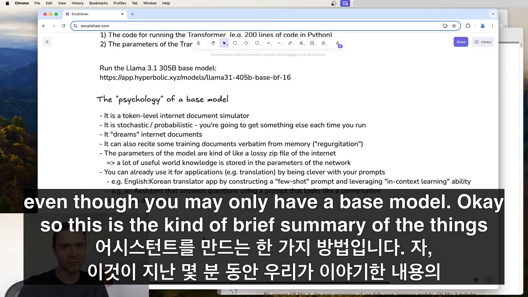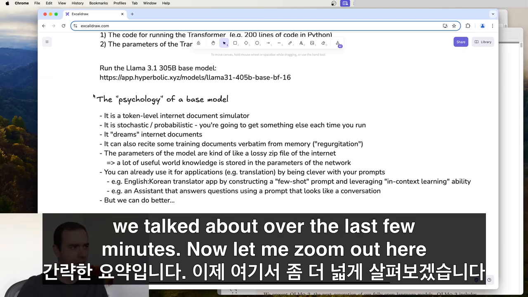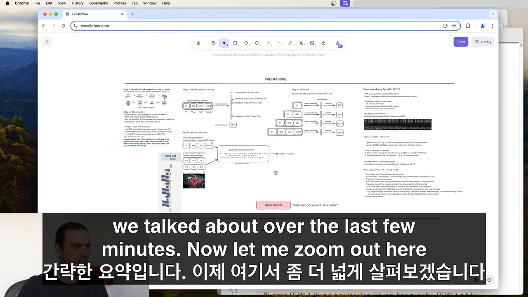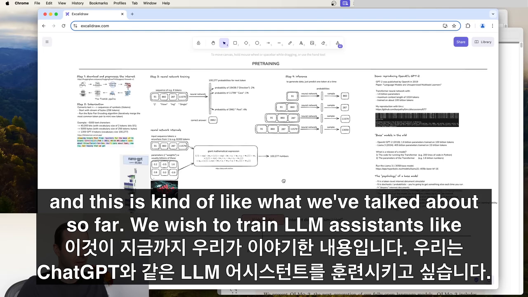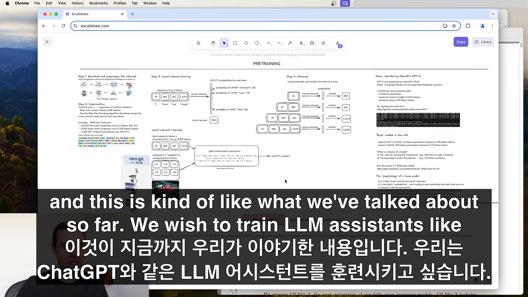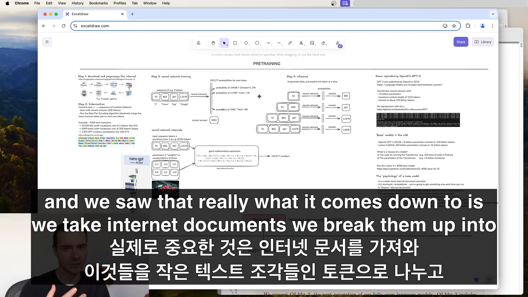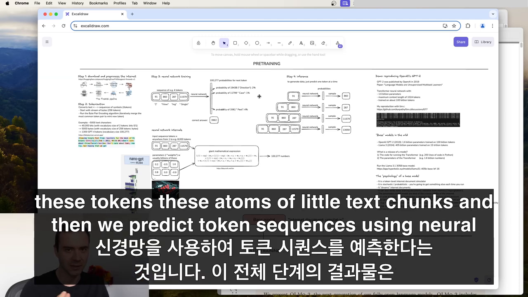Okay, so this is the kind of brief summary of the things we talked about over the last few minutes. Now, let me zoom out here. And this is kind of like what we've talked about so far. We wish to train LLM assistants like ChatGPT. We've discussed the first stage of that, which is the pre-training stage. And we saw that really what it comes down to is we take internet documents, we break them up into these tokens, these atoms of little text chunks, and then we predict token sequences using neural networks.